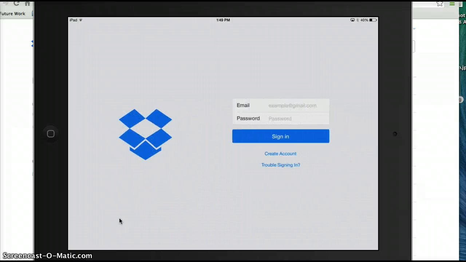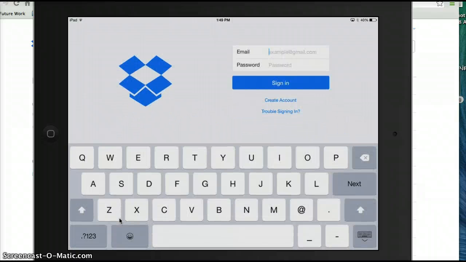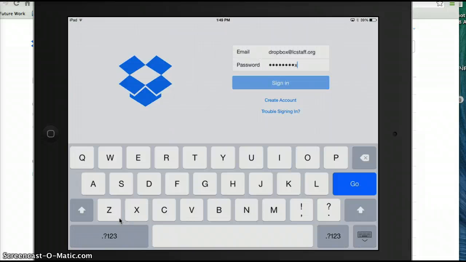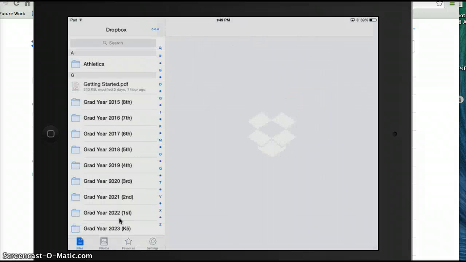Some people have personal Dropbox accounts. So again, I'm just signing in with the Dropbox address at lcstaff.org and then LC Dropbox, and I'm just going to sign in.